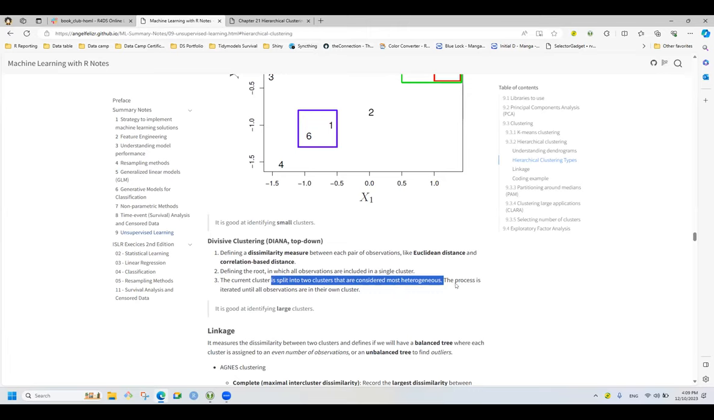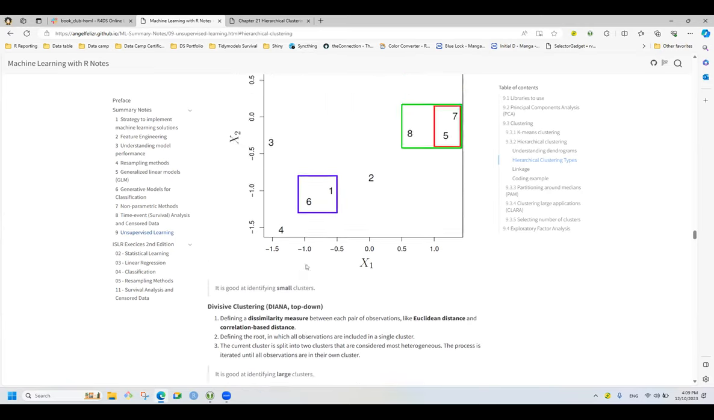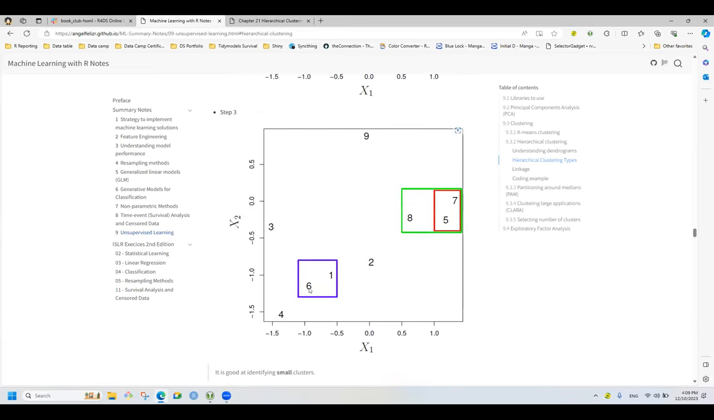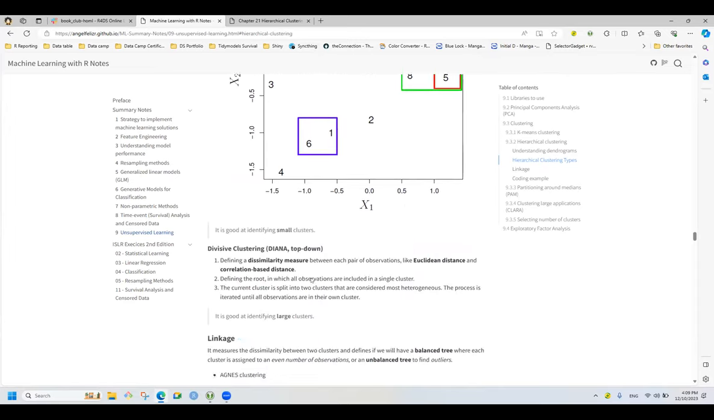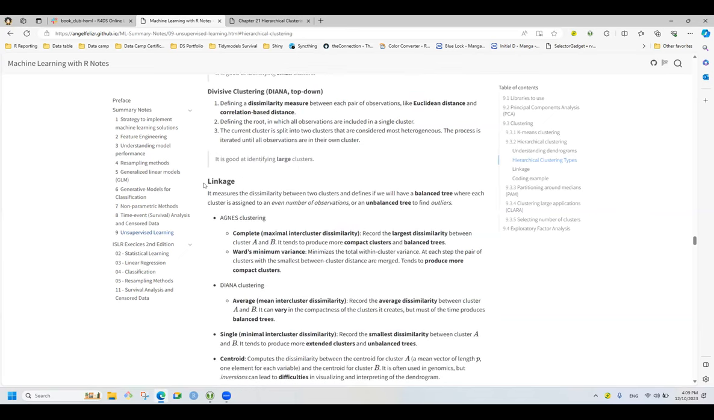dividing in two parts until you have every observation in a different cluster. It's good to identify large clusters. But you see here, for example, it's really easy to calculate the distance between 6 and 1, but between one cluster with many observations and another, we need to make some assumptions. And that assumption is the linkage.